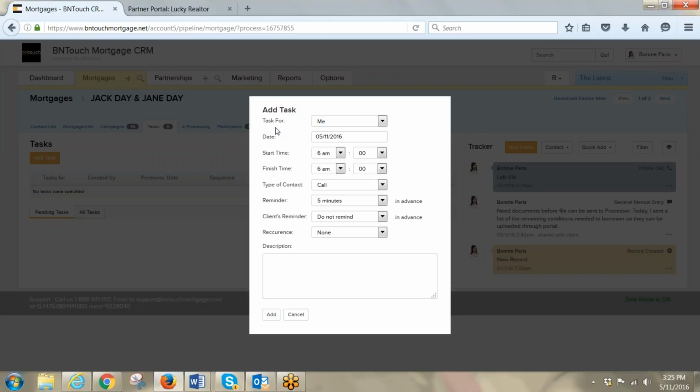But again, this is a much, much better way of keeping you in tune with which borrowers you need to do certain functions for as the loans are being processed. So there's two ways of setting up tasks. One can be within a campaign.